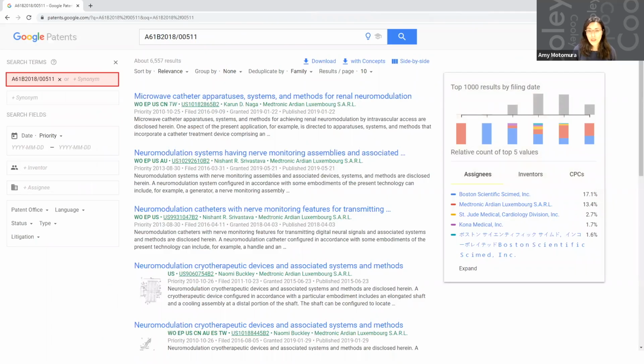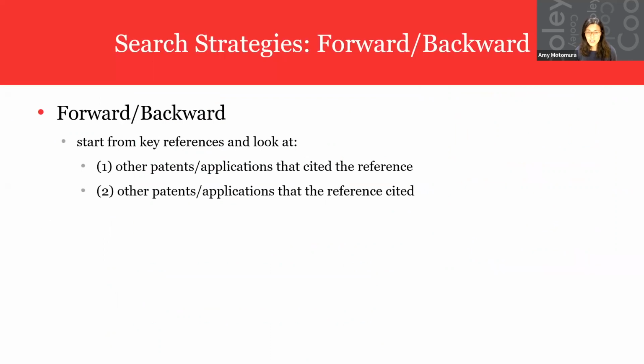Those are the three things that I would recommend you do first, or at least the keyword and the owner and inventor searching, and then maybe classification if you think it's appropriate. Then once you've done that, there's a complementary strategy, which is called forward backward searching. This is not something you're going to start with. You want to do it after you've identified your list of references, after you've reviewed them, which we're going to talk about in a minute.